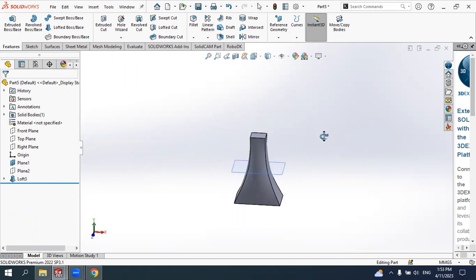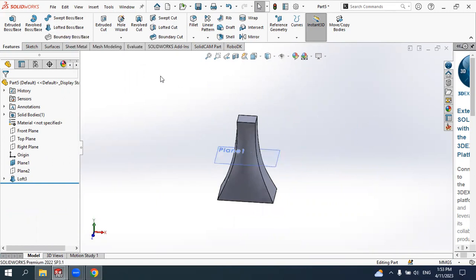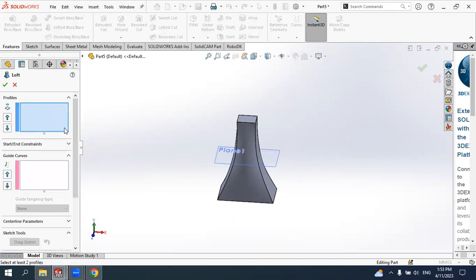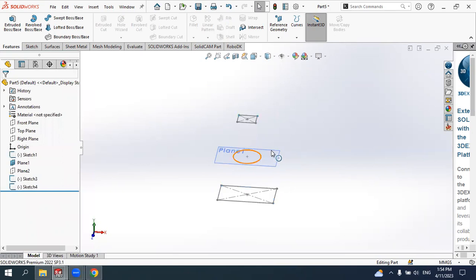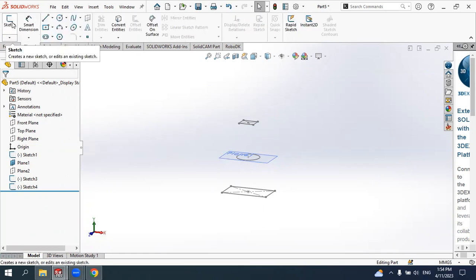So this is how to use the lofted boss. Also in the lofted boss, you can control the outer shape. This one is the guide curve. It is used to control the outer shape of your model. For example, here we did not control the outer shape. Let me just delete the loft. So we can control the outer shape. In order to do this, let's create a new sketch.